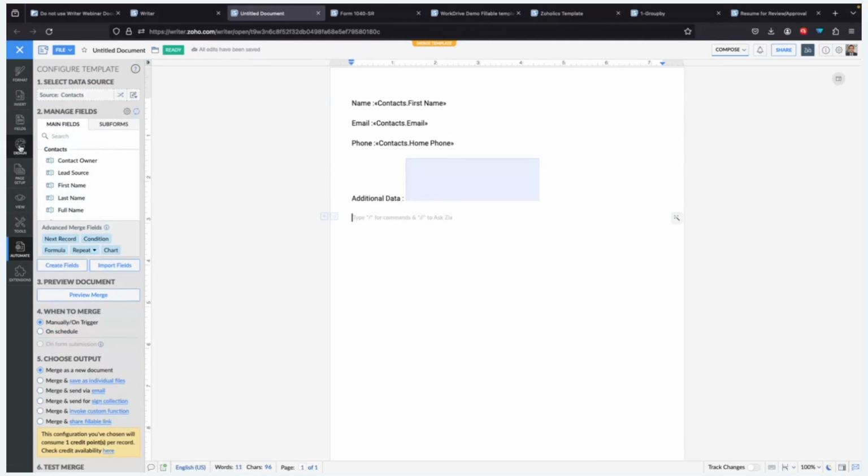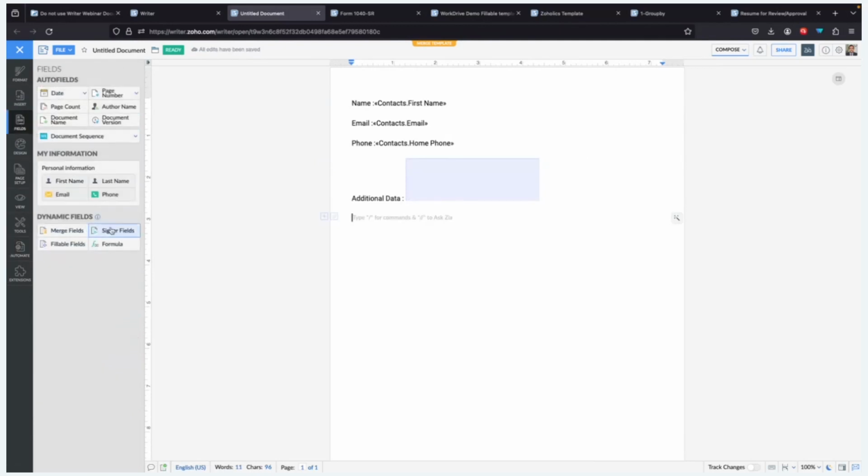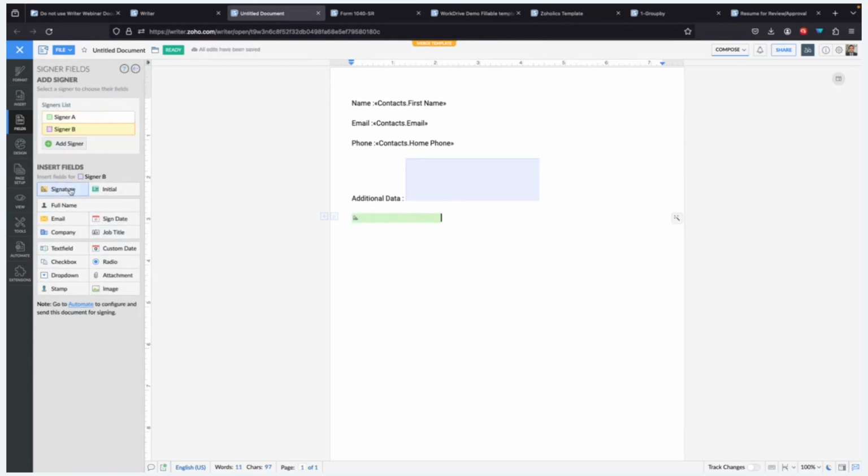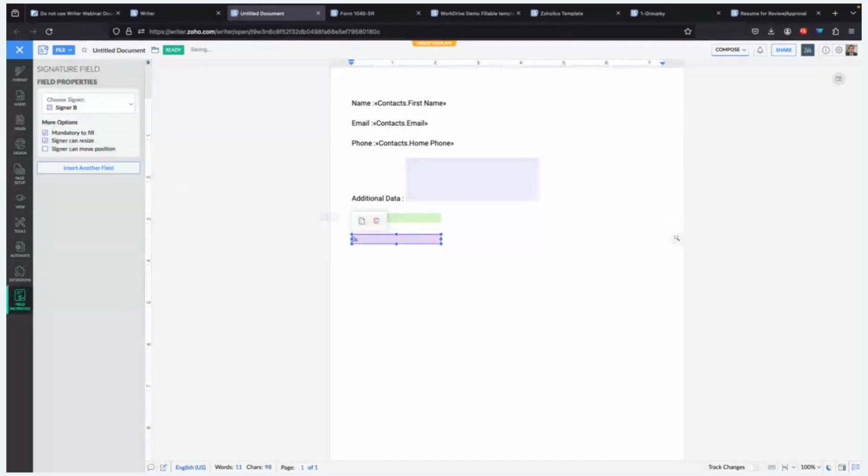I can just go to the fields from the left panel, go to signer fields, and here I can just insert a signature field, and I can also insert multiple signatures so that multiple users will be able to sign the form.